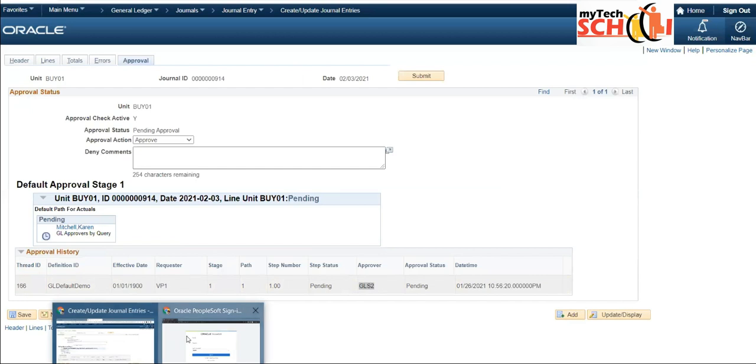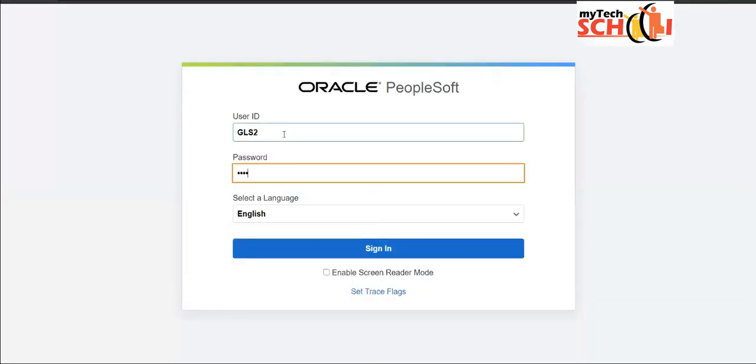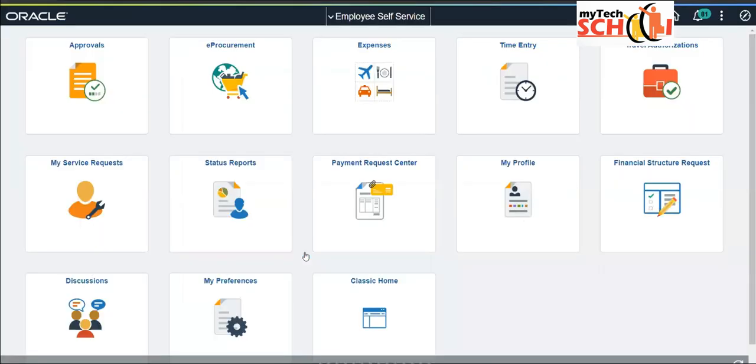In real time, this approval will be a different person who will be approving the journal before the entry can be processed. Now I've logged in as an approver in FSCM. I'm entering this approver ID and password to which that journal has been submitted for approval. Now I've logged in as an approver in FSCM, the same approver to whom we sent the journal for approval.